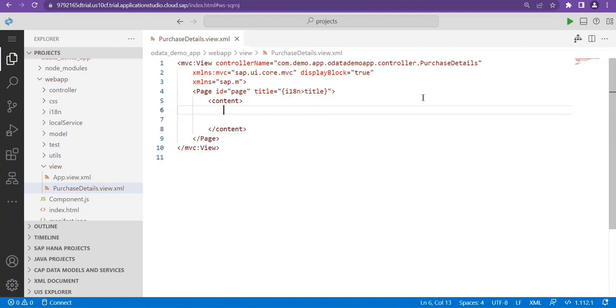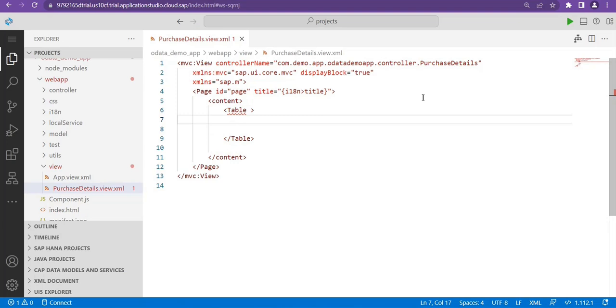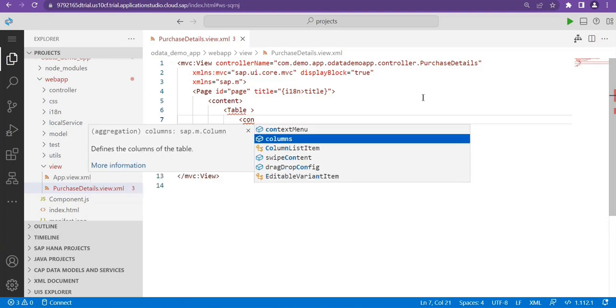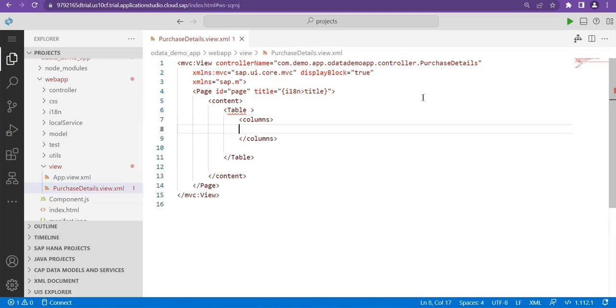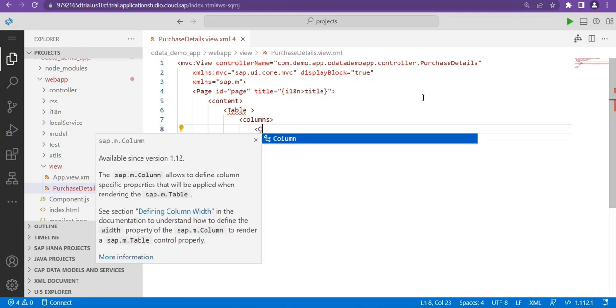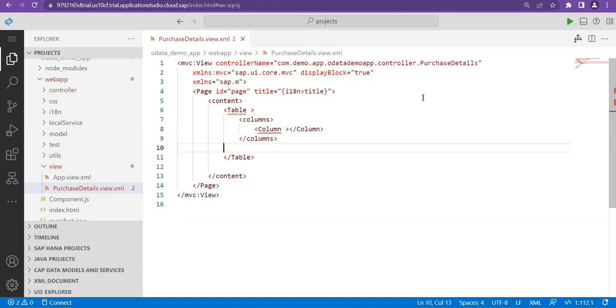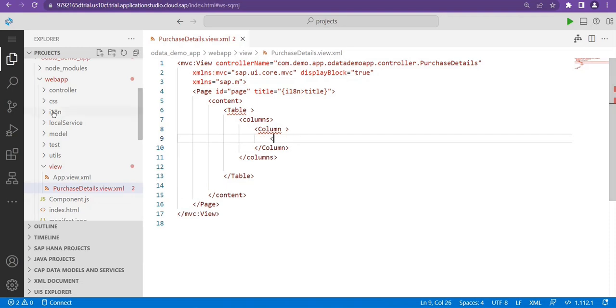So this is the content which I added. Now let me add the code for the table. So this is the table. Under that table, we have a columns aggregation, and under the columns, I can have a column control here. So likewise, we can have multiple columns. So these columns, how can I guess them?